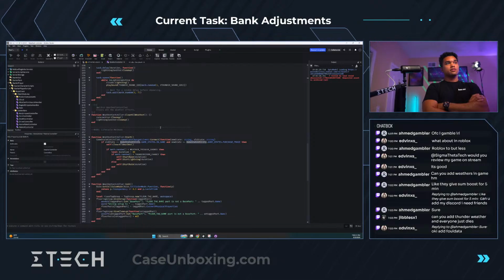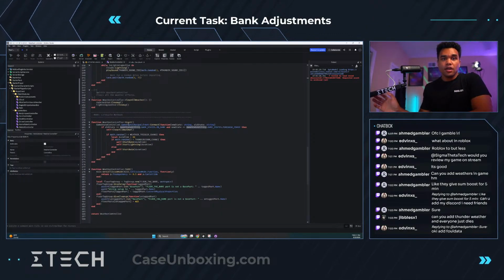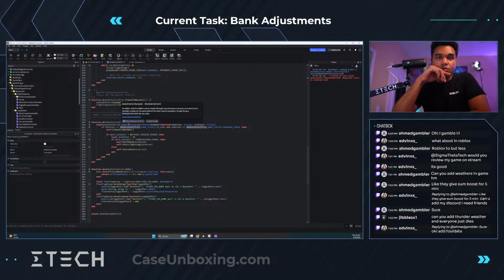Connect. I don't even know how this works. Let me read. Weathers give some boost for like 5 minutes.